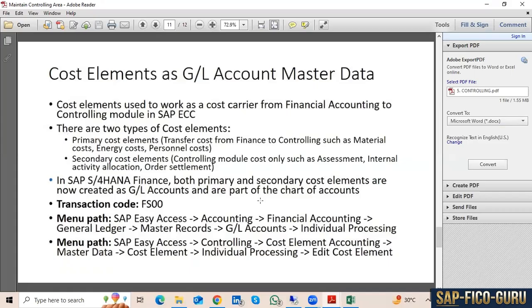The next topic will be cost elements as GL account master data. First we will understand what is cost element. The cost element is a data carrier which is used to carry the data from financial accounting to controlling module. Whatever transactions you post are transferred to the controlling module, so that the cost that we have incurred can be further classified depending on other aspects like cost centers, profit centers. So how to transfer it? These cost elements act as a data carrier between two modules.